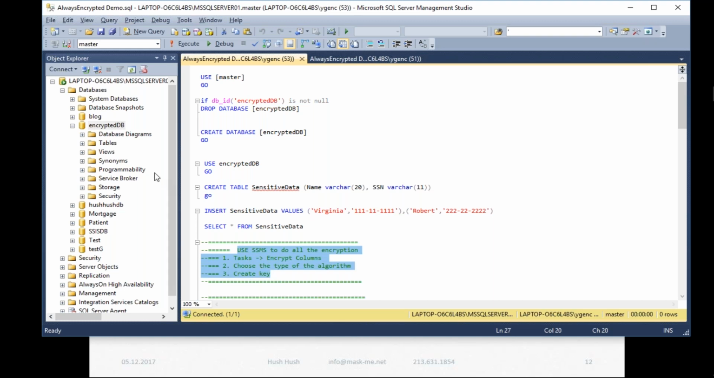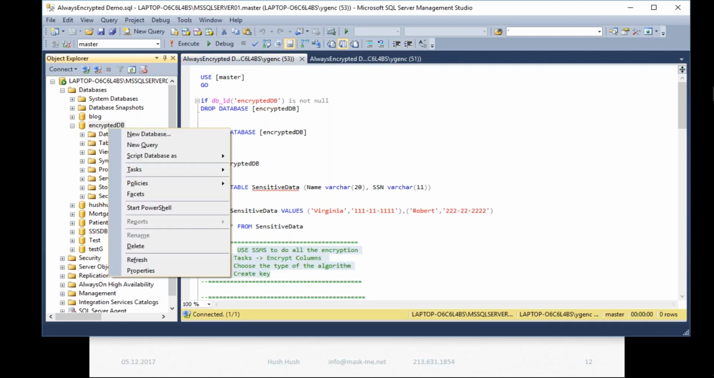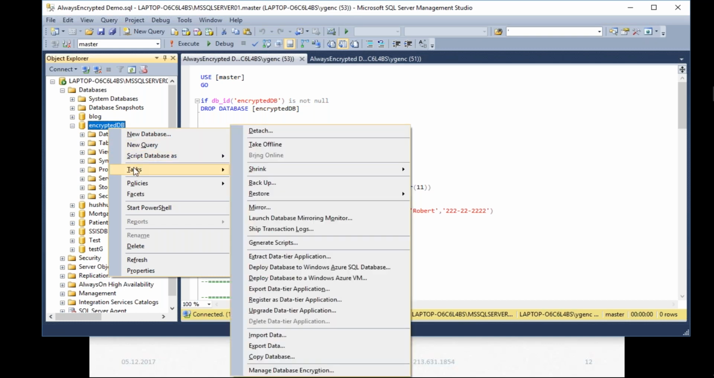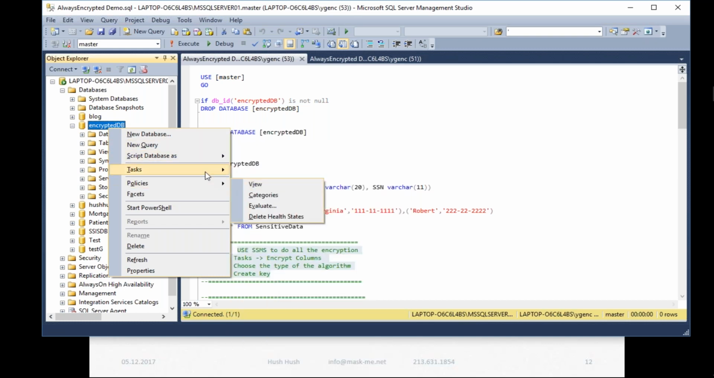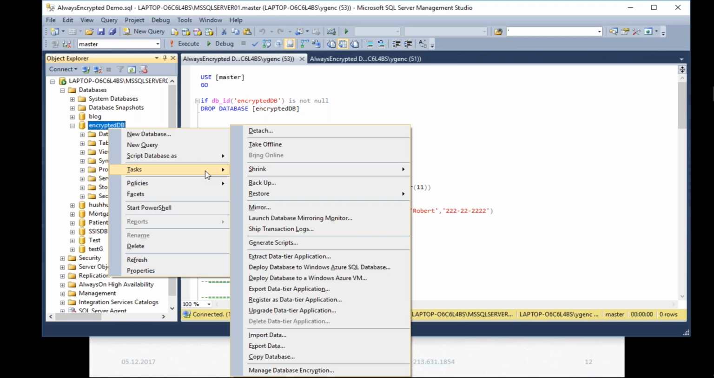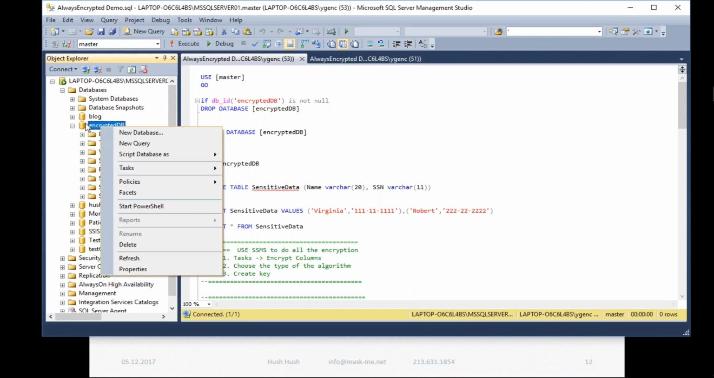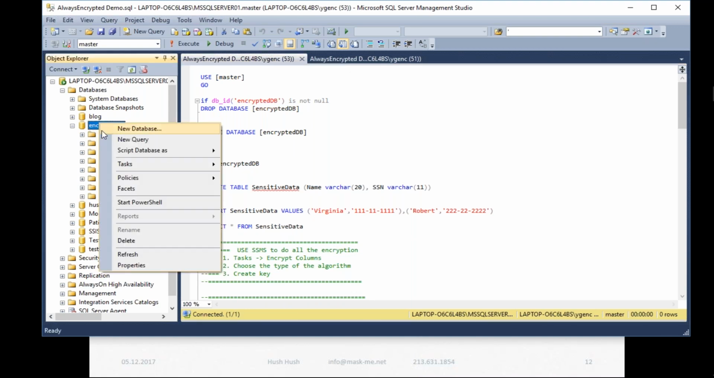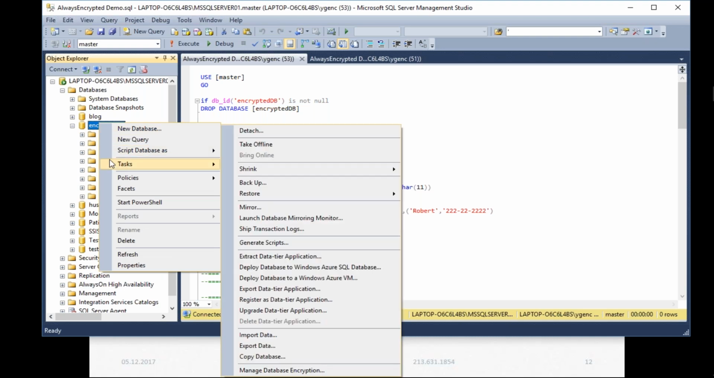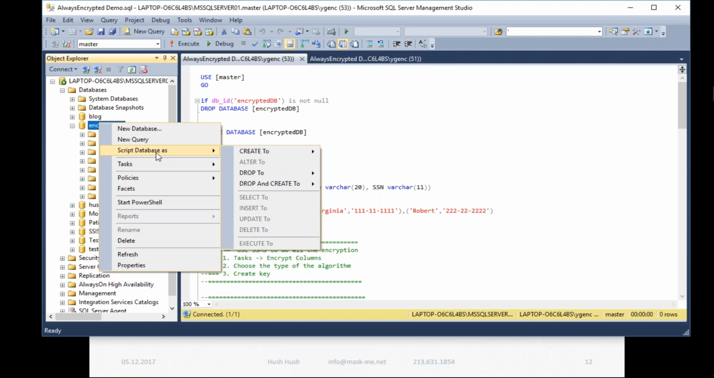So what you do, you go to the database, you right-click on it, and you say that you want to see the encryption. Excuse me. Encryption. Where did it go? Right click. Tasks. I lost it. Manage encryption.